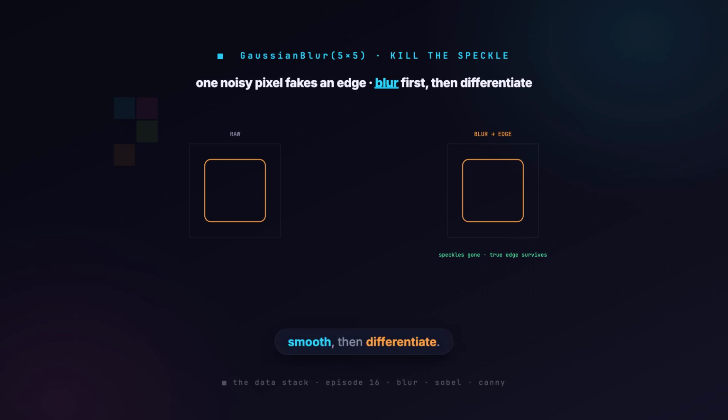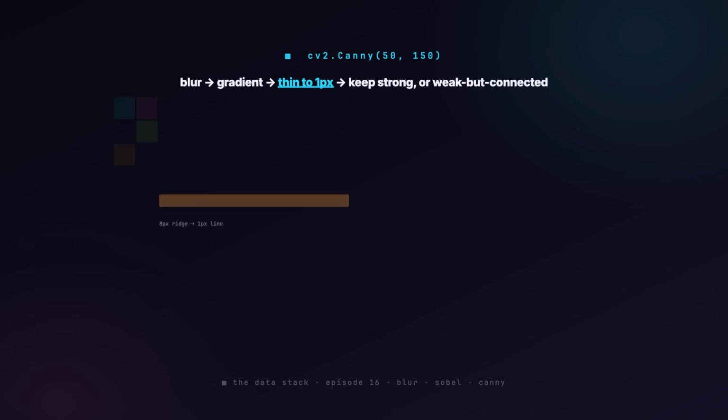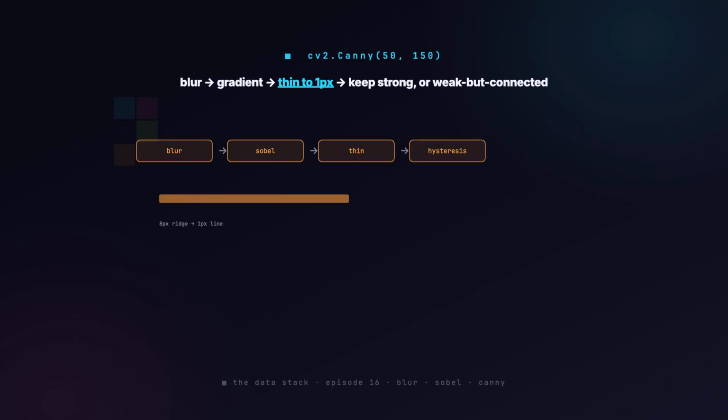Smooth, then differentiate. Canny ties it together. Blur, take the Sobel gradient, then thin every ridge down to one crisp pixel wide, and finally keep an edge only if it's strong, or if it's weak but touching something strong. Two thresholds, one connected map. The output is binary, 255 where there's an edge, 0 everywhere else. Now we can count them.